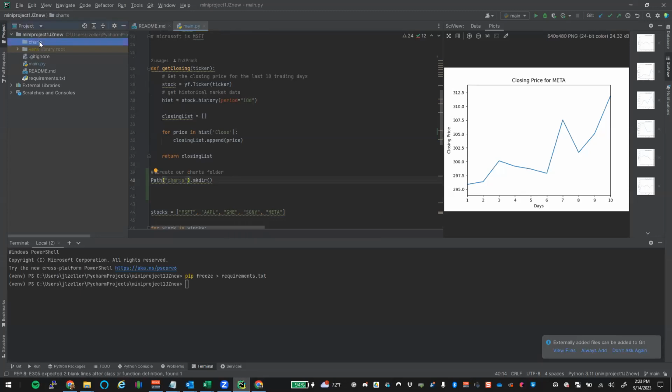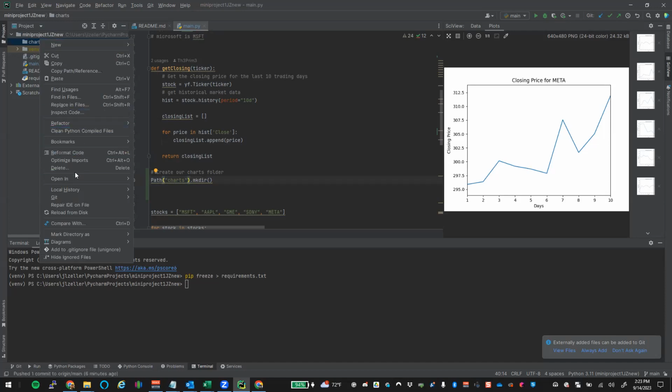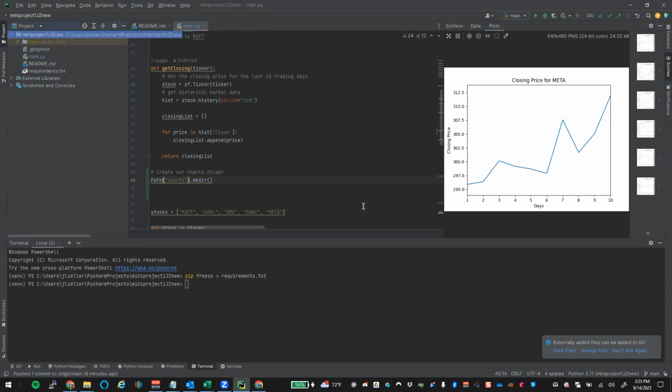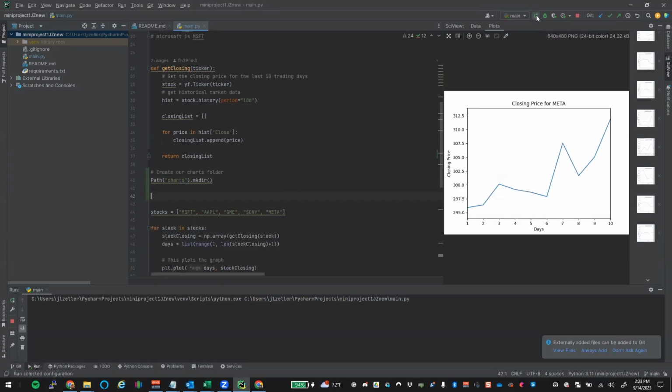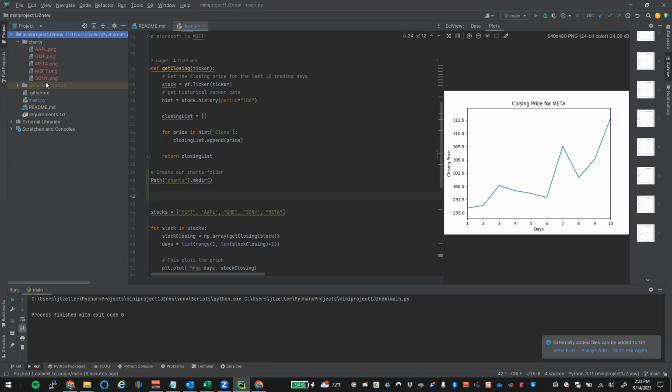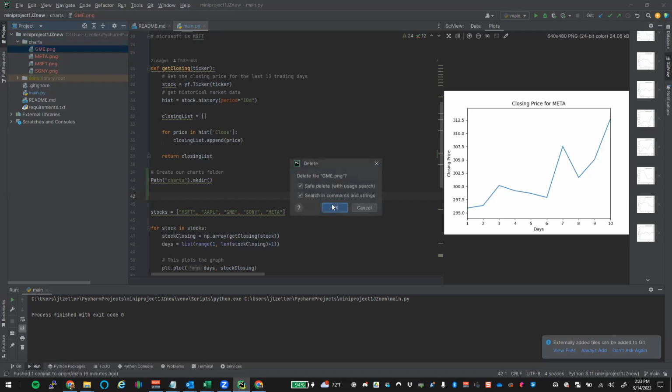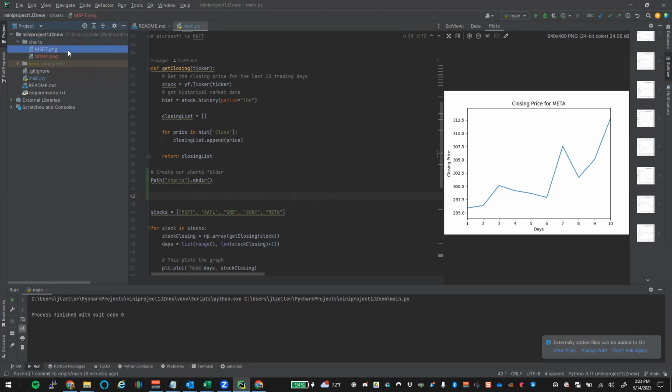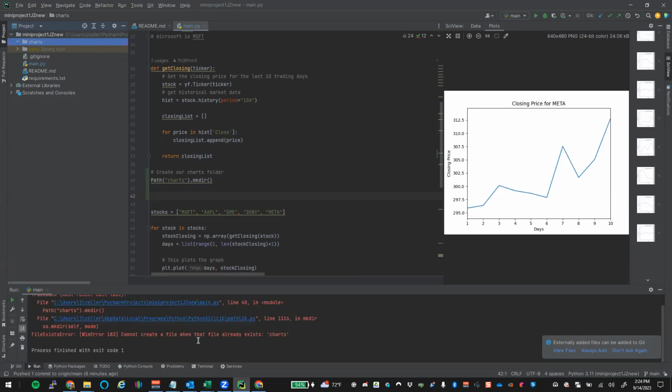All right, so now if we delete charts up here, and if we go ahead and run this, and see that it went out, it created our charts folder and put it in. Now, if we already have our charts folder, let me delete those out of there, and we rerun this, we're going to get an error that says that charts already exists, right?